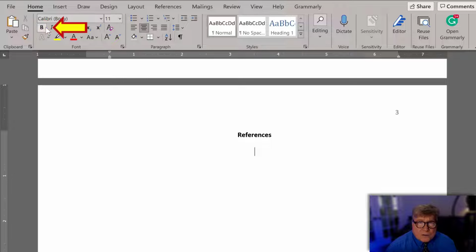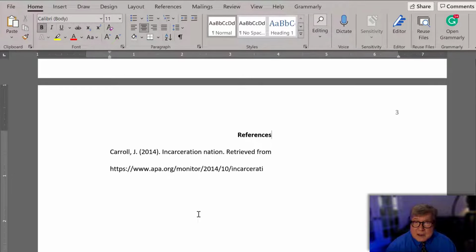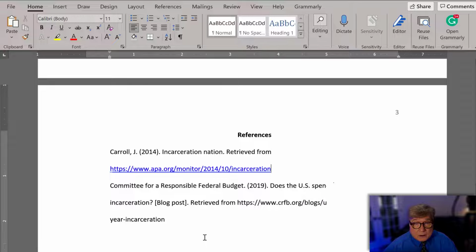Now go over to the alignment grouping, and you want to this time click on align left. Your references are aligned left, just like the text of your paper. Type in your references using double spacing, and of course, make sure that they are in alphabetical order.